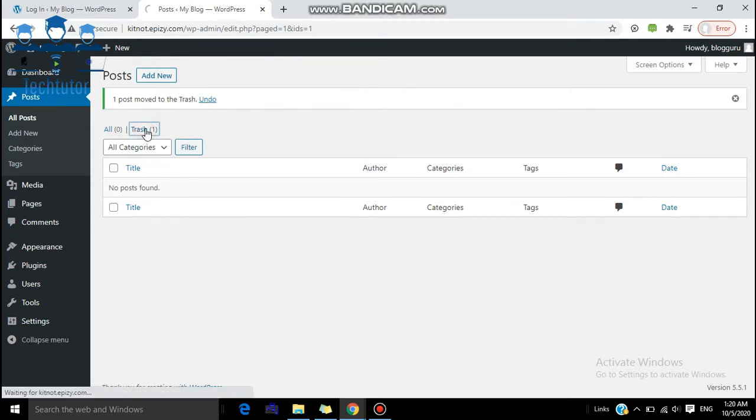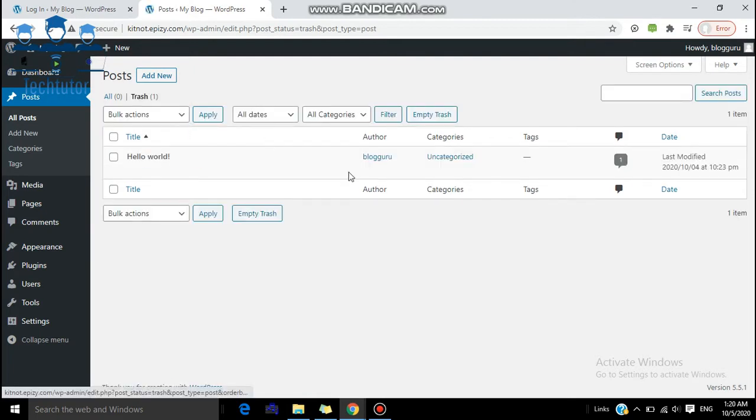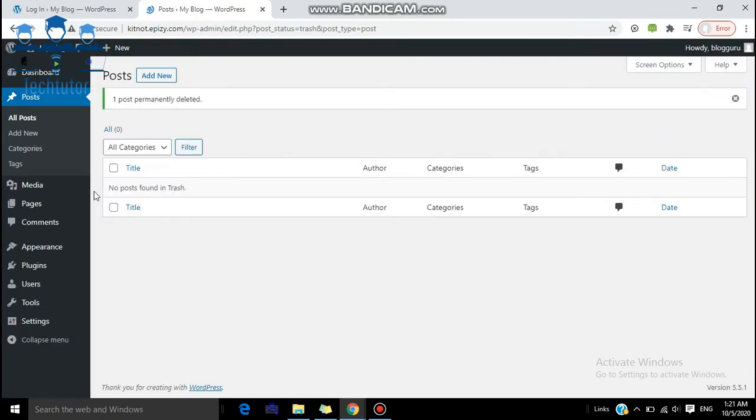So you go to trash. Click delete permanently. So you delete the first post by then clearing these things out. You can go to page.